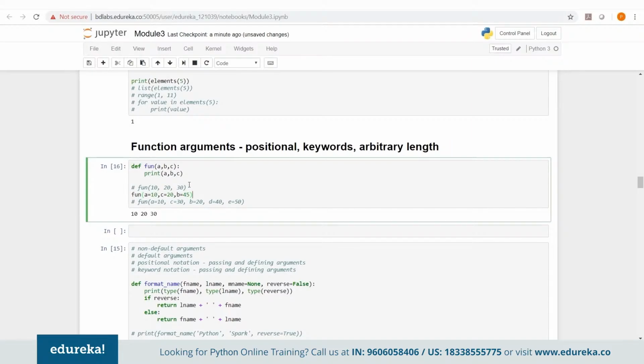The first way is called positional notation, wherein we were passing values 10, 20, 30 and we saw output was also 10, 20, 30. That means 10 got assigned to A, 20 got assigned to B and 30 got assigned to C. The values were read from left to right and the arguments were also read from left to right. So the values were mapped to all the arguments. So leftmost value to leftmost argument and similarly rightmost value to the rightmost argument.